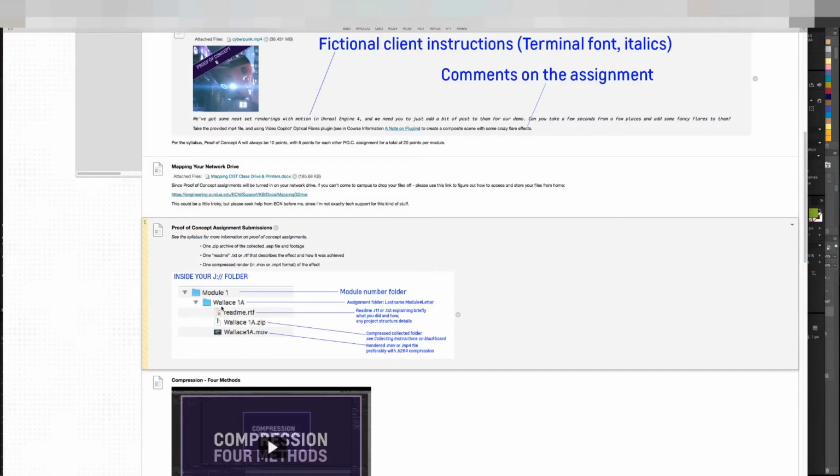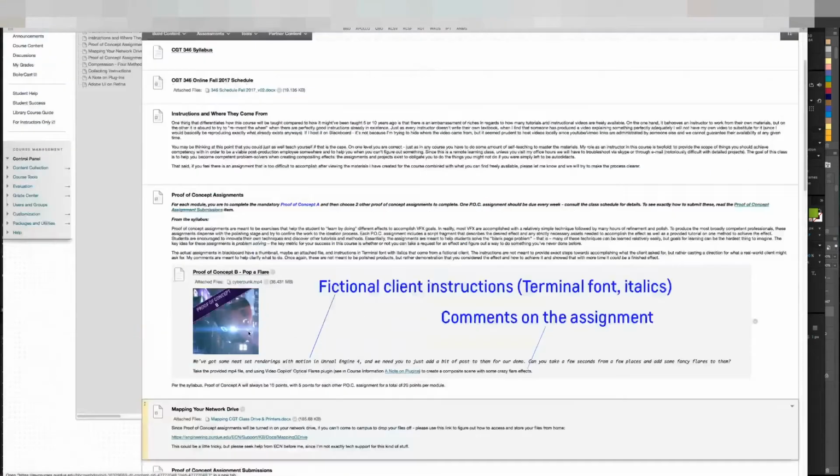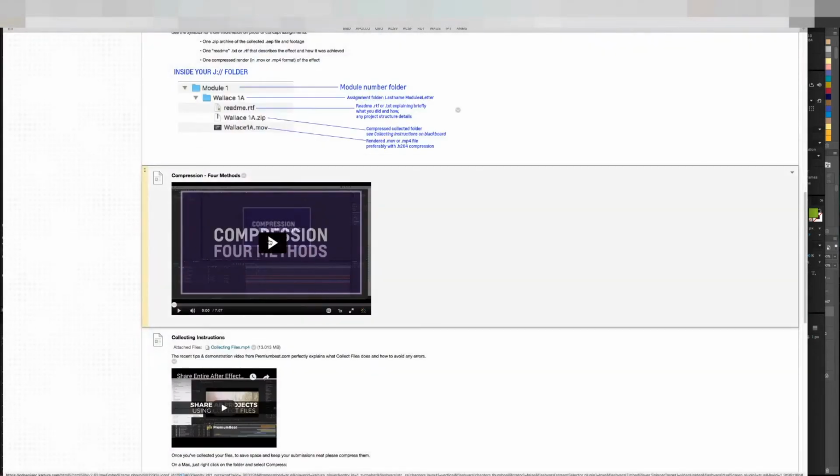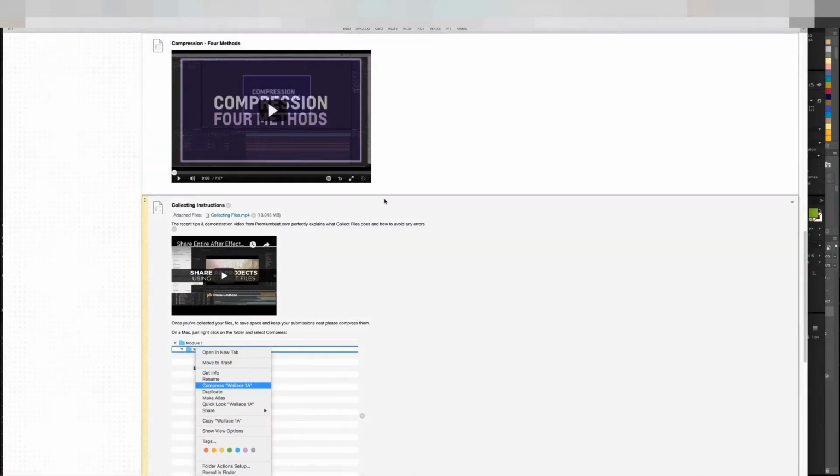So you should have a folder with a name that makes sense. You create a text file or a rich text or whatever. But that's just your README that tells me what you made. You zip up the whole thing after collecting it in After Effects, and then you include a little render here. And with H.264 or MP4 compression, that's how we prefer you to turn them in. It used to be that I didn't make that a requirement, but it was insane. So be sure you also watch the compression methods video to make sure you're turning in the right type of render and they're the right reasonable sort of size.